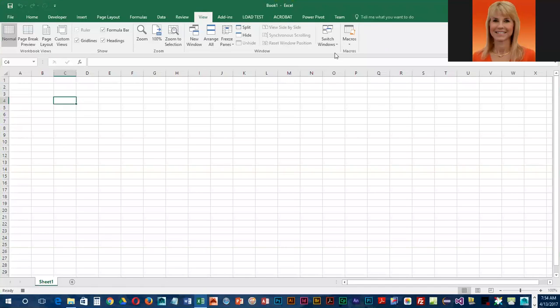Now, how can you tell it's recording? If you click the arrow for macro, you'll see it says Stop Recording. That indicates that it is indeed recording. So we're going to press Control and Home, and that will move the active cell to A1 no matter where it's located.